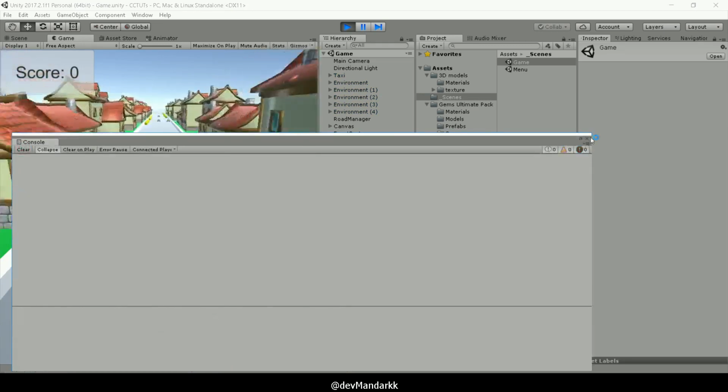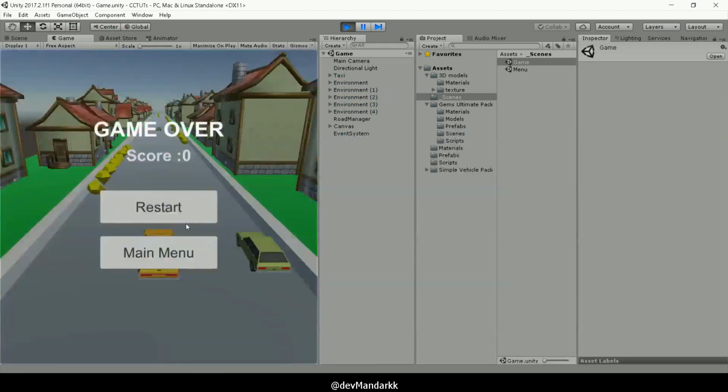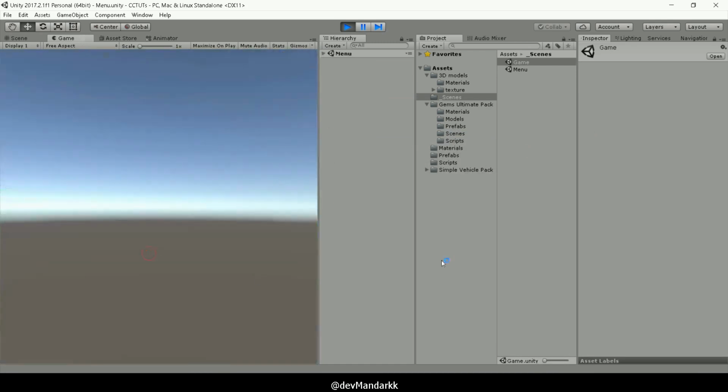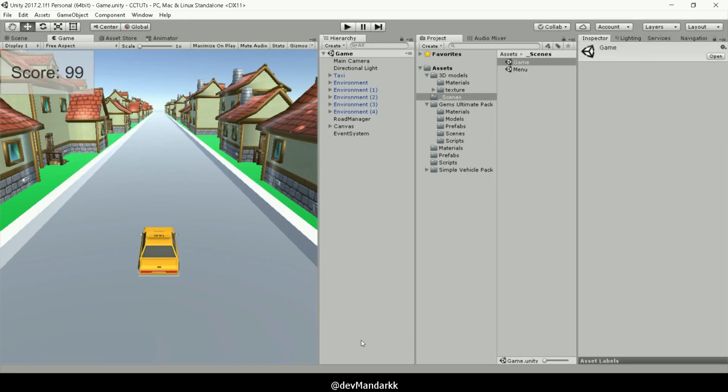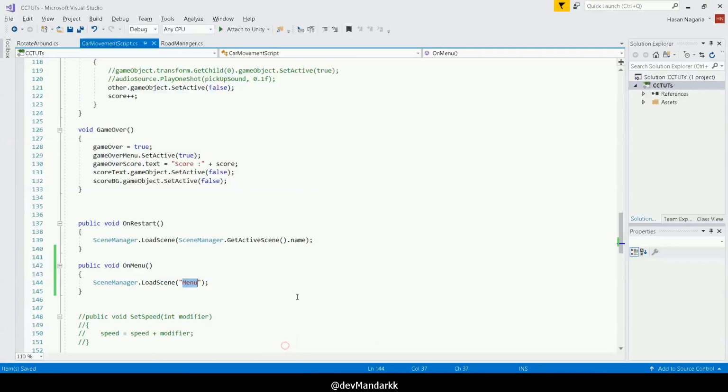to our main menu. So as soon as the game ends, if I hit main menu, sure enough, we are now in our menu scene because as you can see, it's completely empty. Okay, so things seem to be coming along just fine. What do we need to do?